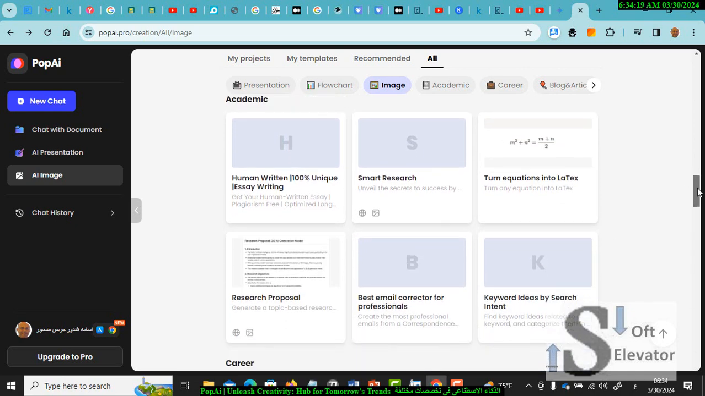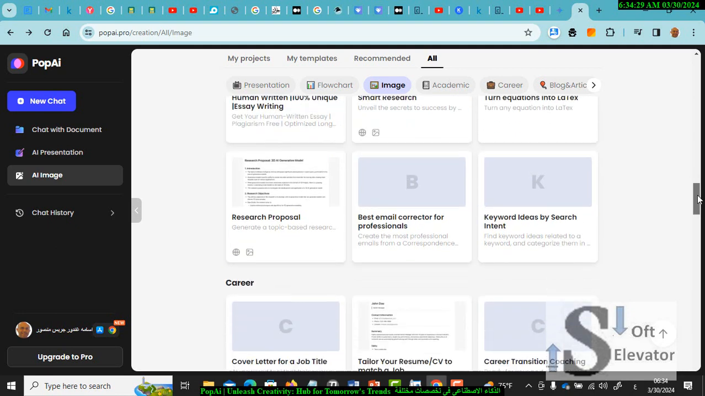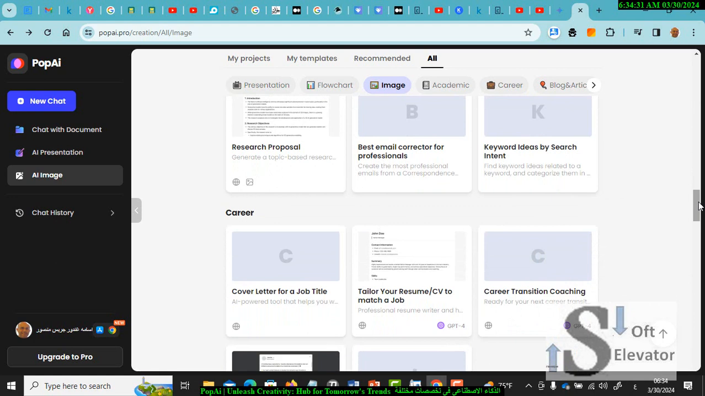research proposal, best email corrector for professionals, keyword ideas by search intent, career, create cover letter for job title, tailor your resume, CV to match a job. So you will write the description of the job and create your CV specialized for this job according to your skills and your academic qualifications.